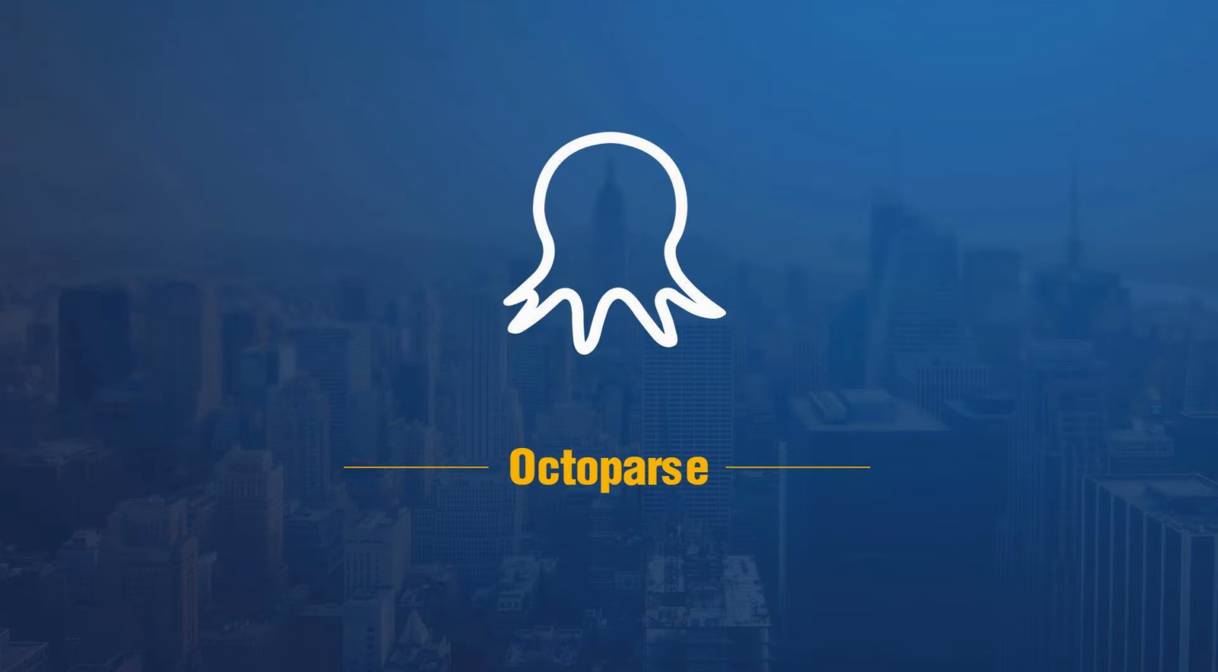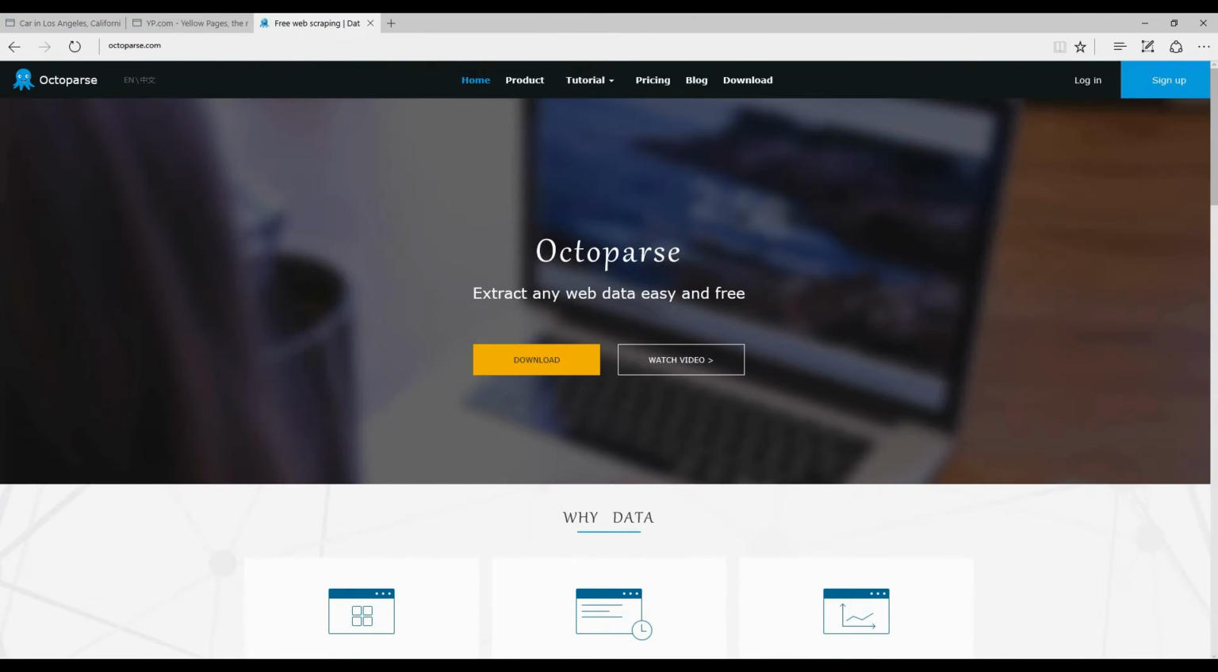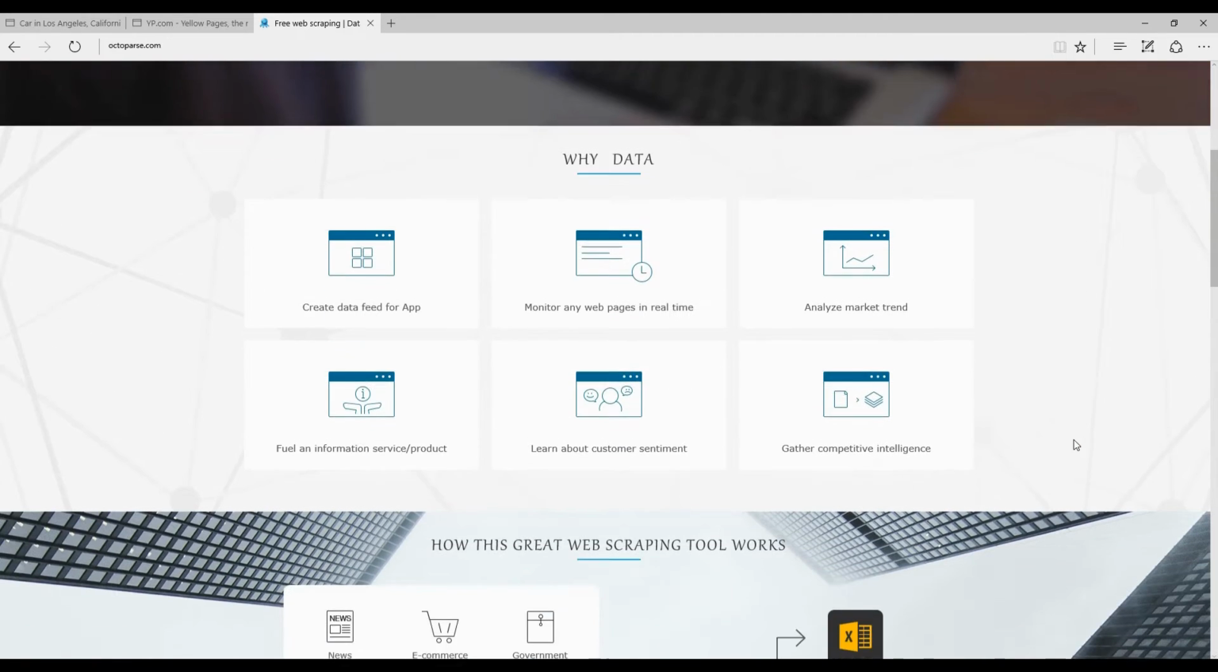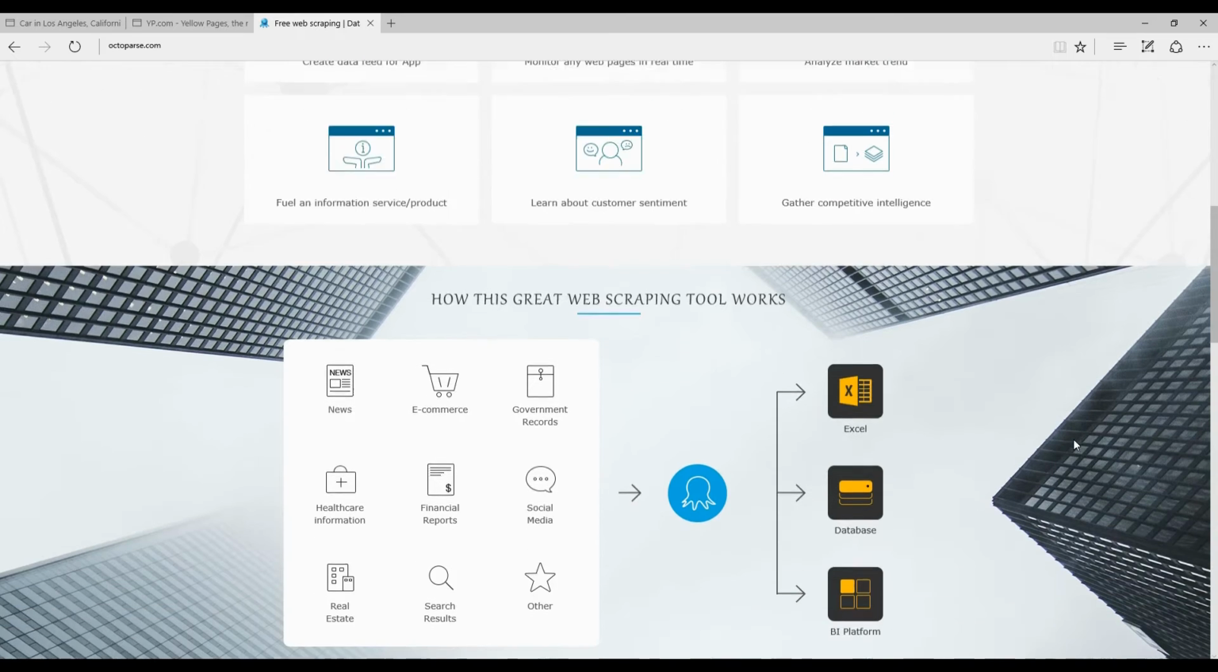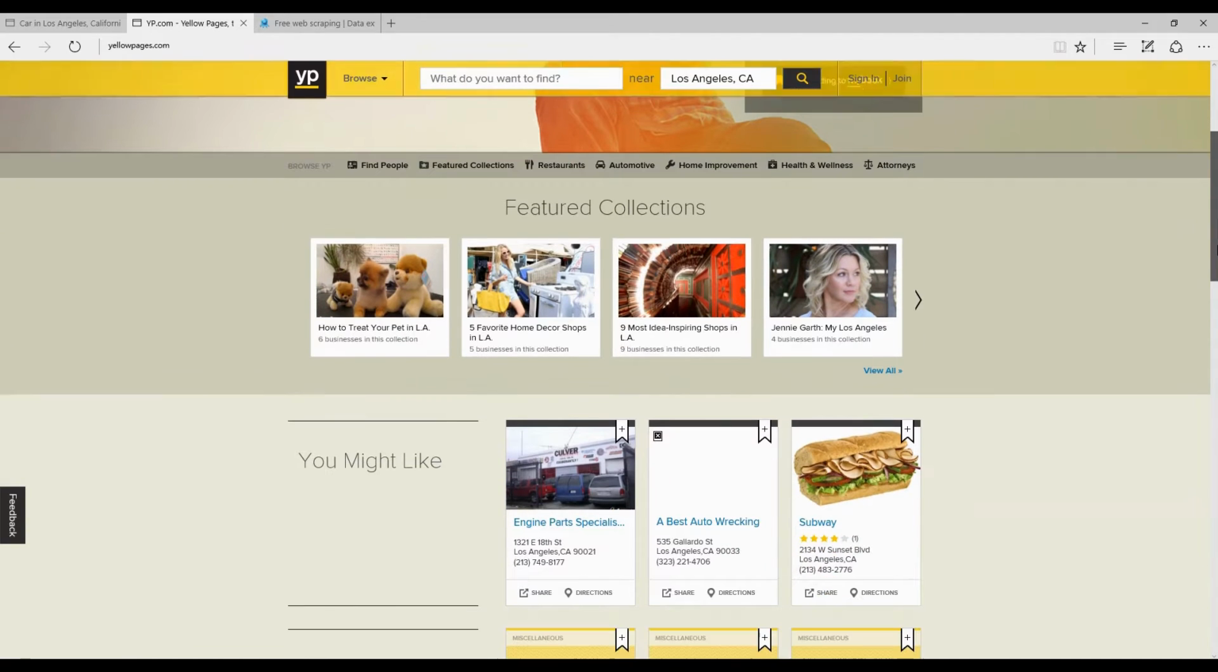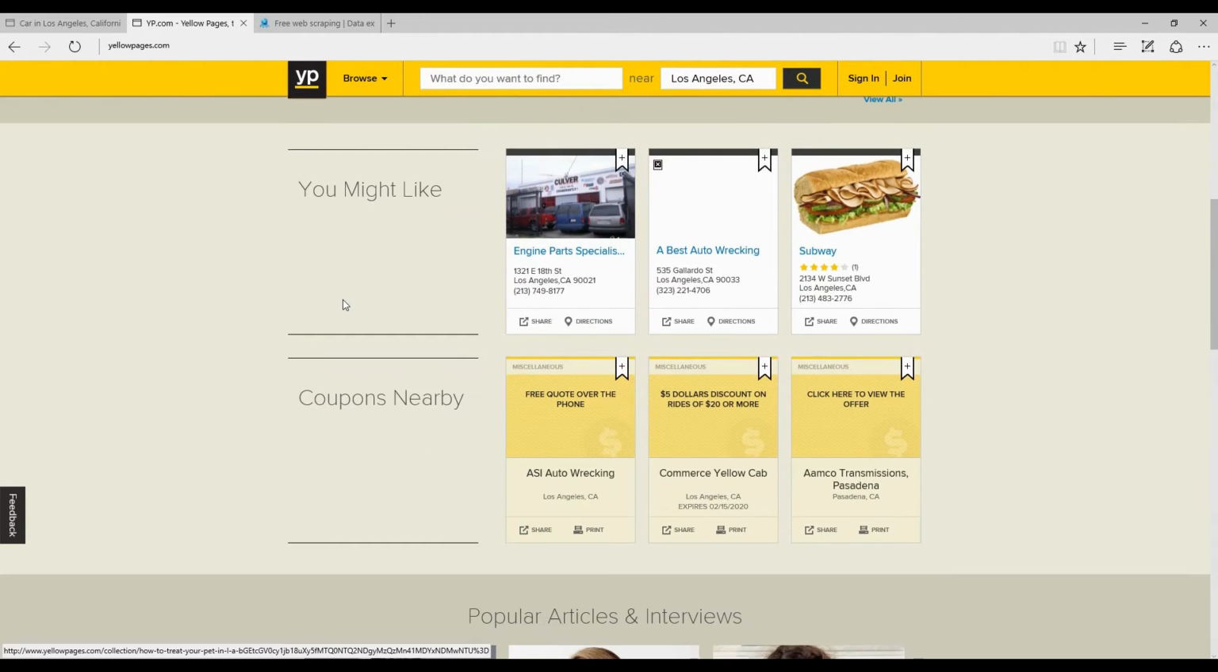Welcome to Octoparse Tutorial. Octoparse is a web scraping tool specifically designed for mass gathering of various data types. In this video, I'm going to share with you how to extract company information from a typical yellow page website.